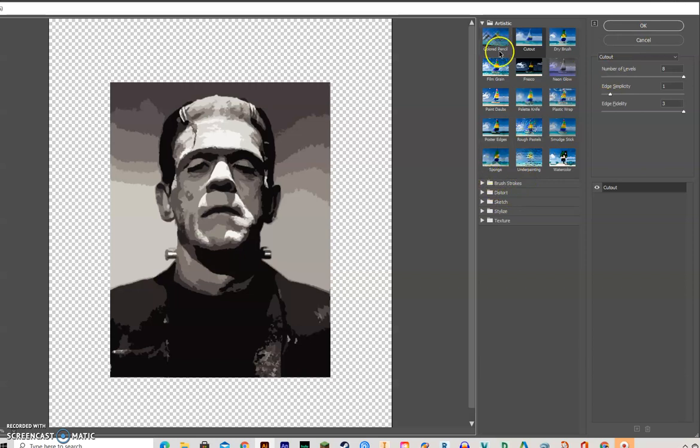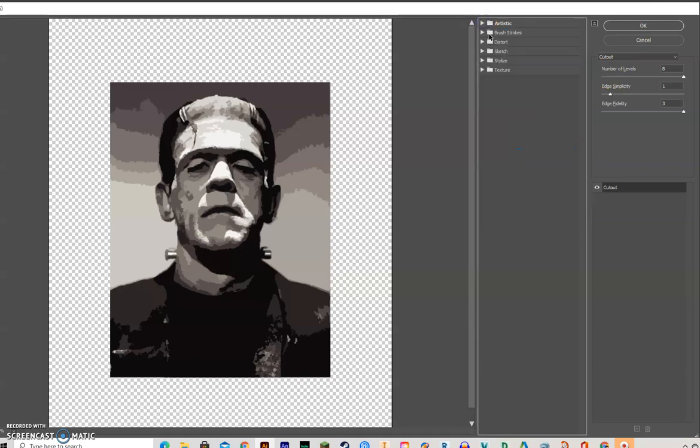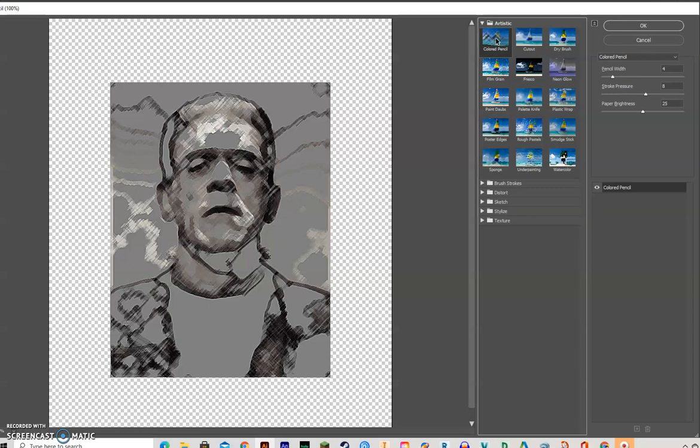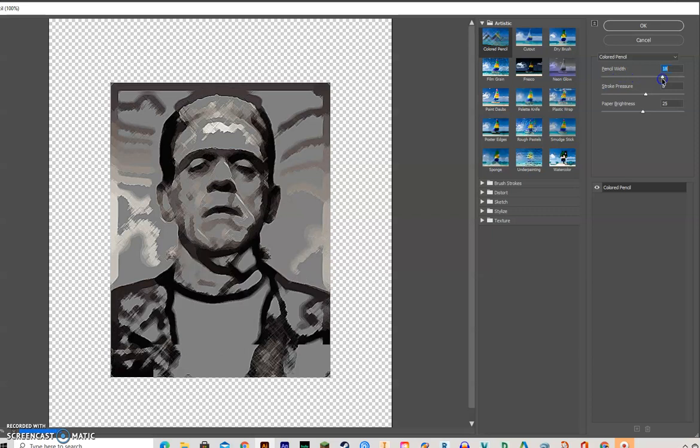So I've got artistic. I can close out artistic, brushstroke, distort, sketch, stylized, texture. I can go ahead and apply one of the effects that are here, and then I've got these sub-filters or sub-layer sliders that I can apply the intensity or level of which I desire based on that particular one. So if I use charcoal pencil, look what I got. Instantly it changed it. So if I want pencil width, I can go ahead and change that, make it a little bit thicker. Here's my pencil getting thicker.